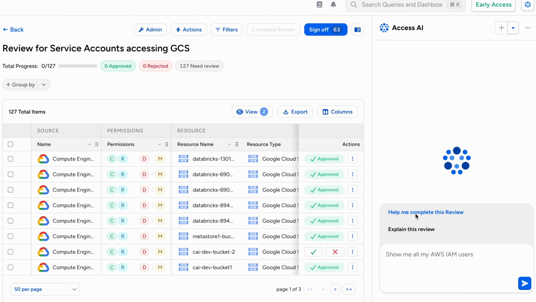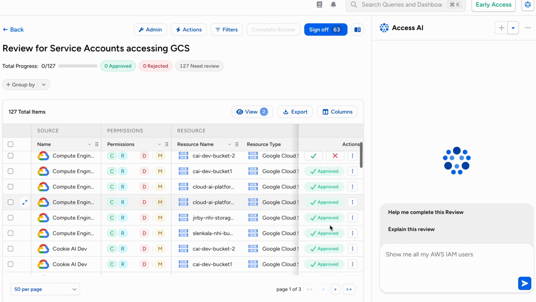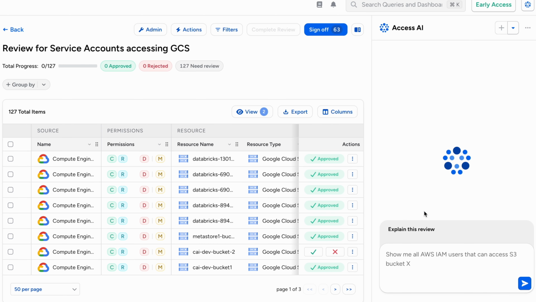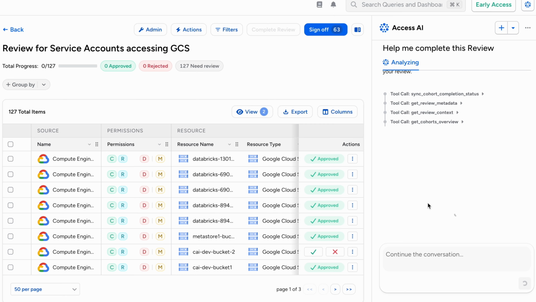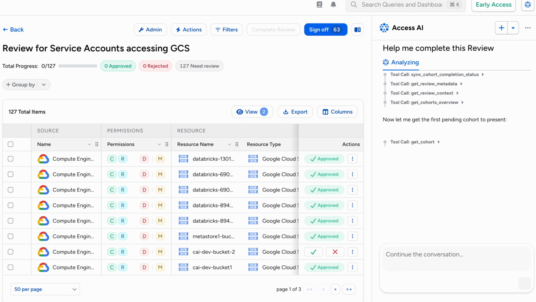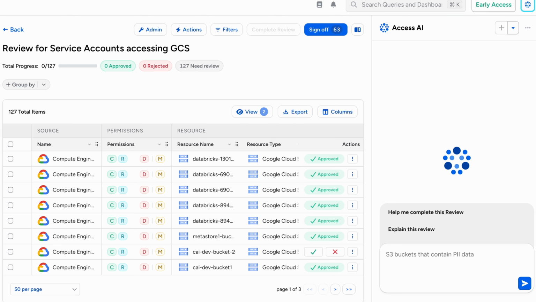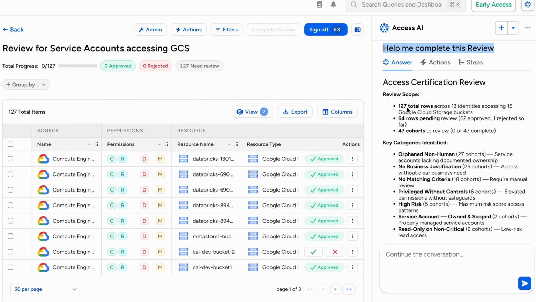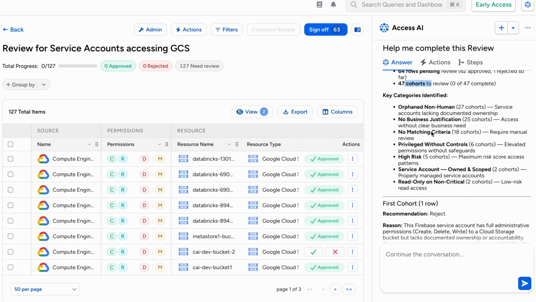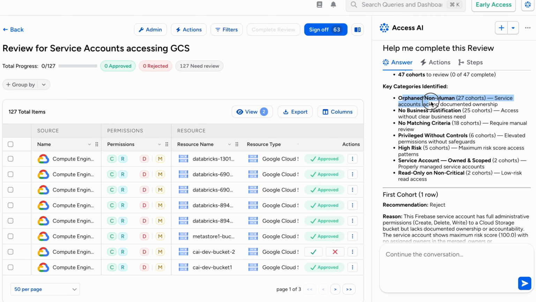Now, let's say you want to enter into review for service accounts. Here you'll want to go ahead and click Help Me Complete This Review. You can already see some of them are approved, which I did in my previous review. When I click on Help Me Complete This Review, the Access Review Agent is creating a plan and coming back to you with a response on what it has found. So in the Help Me Create This Review report, it found that there are 127 total rows. There are 64 pending reviews because 62 have already been approved, and there are 47 cohorts to review.